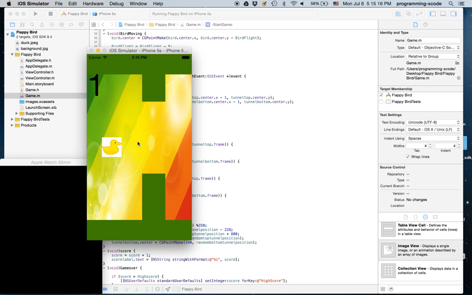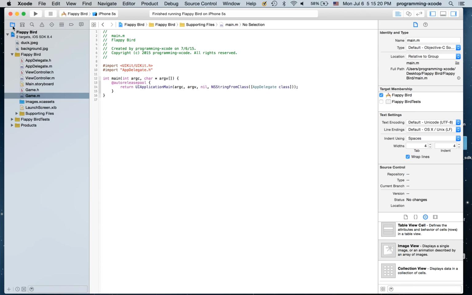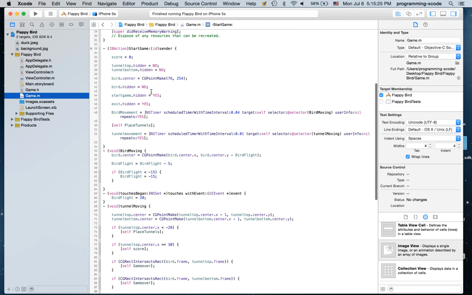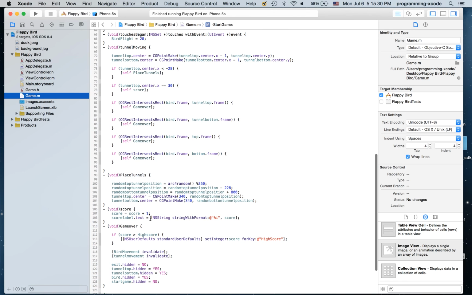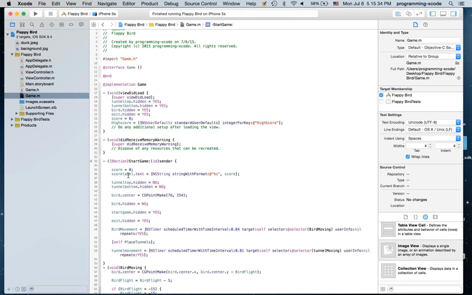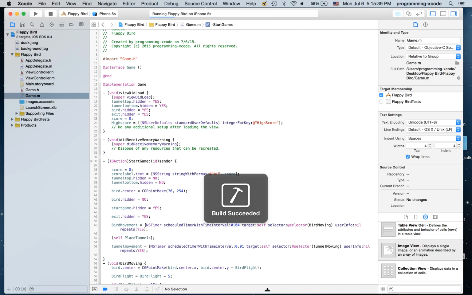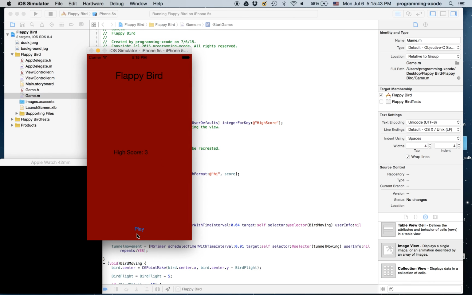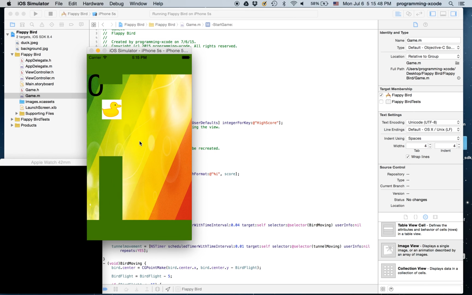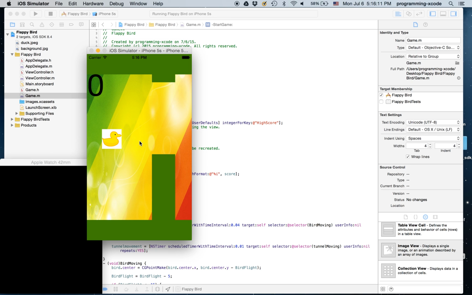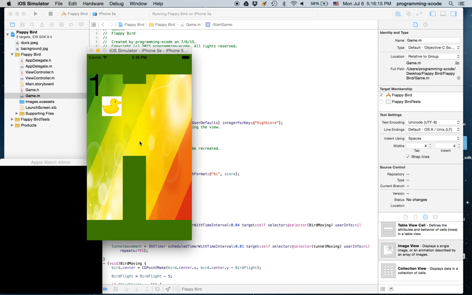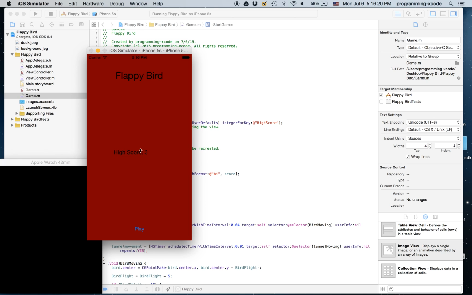So hit start again. Almost the final version. Get errors after errors. Okay. So this is our real final version, I guess. Our little duck. Okay, so this is the end of our tutorial.